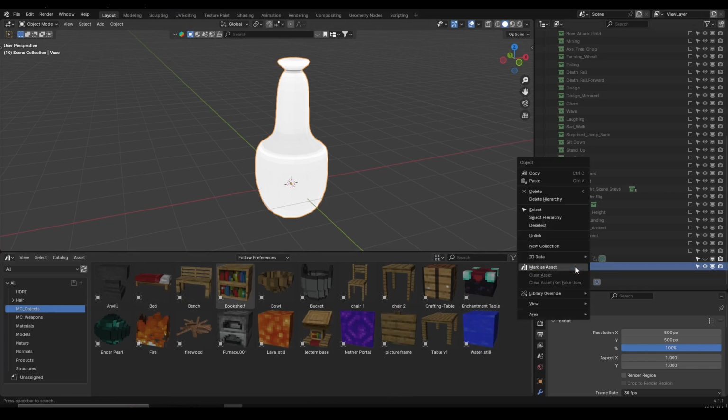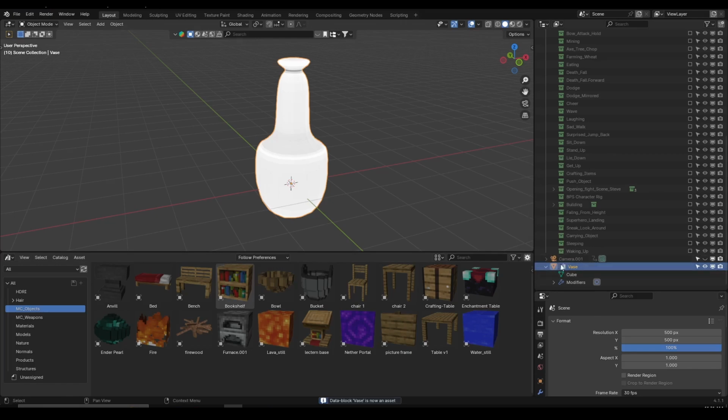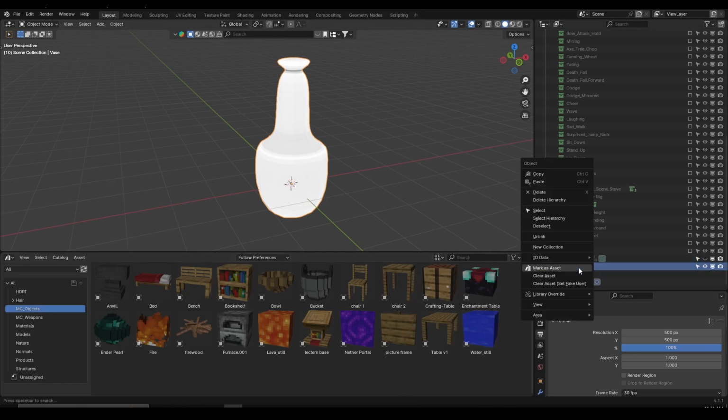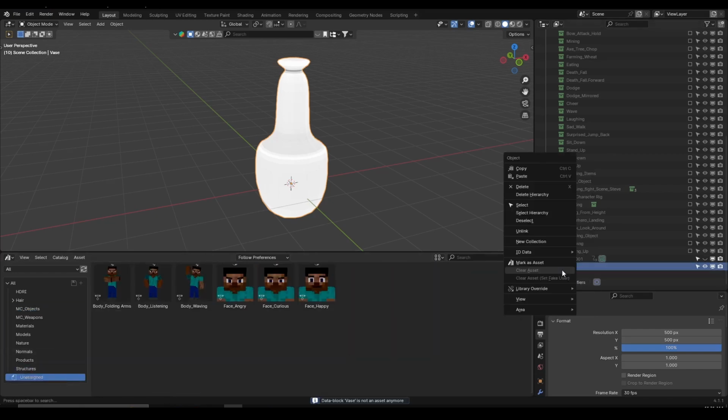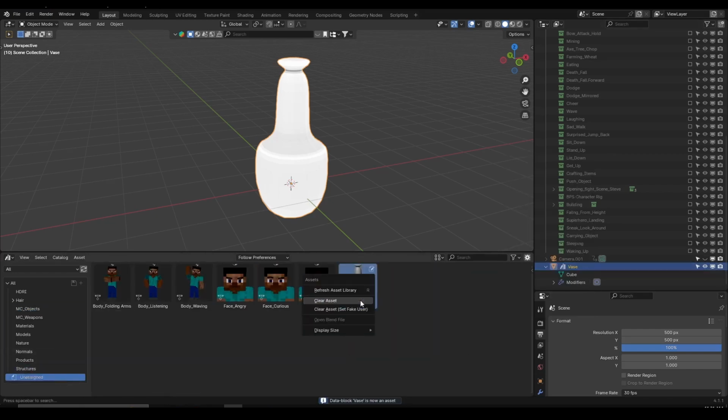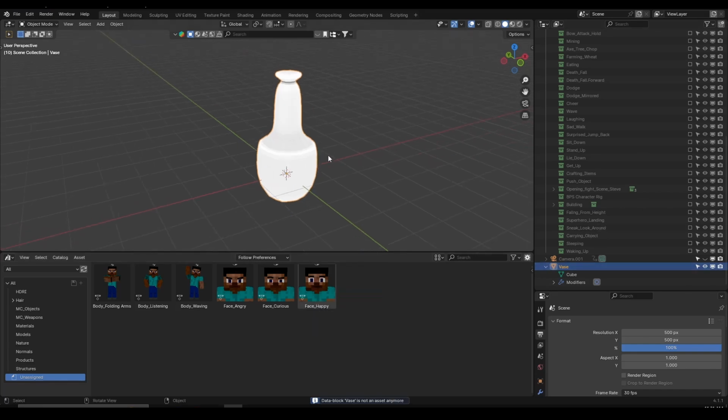By the way, in the outliner, if I mark something as an asset, it's going to have this bookshelf library type of icon. And if I right click here and then clear asset, or I can also clear asset from here as well, it will be cleared from the asset library. And now I'm just going to delete this.